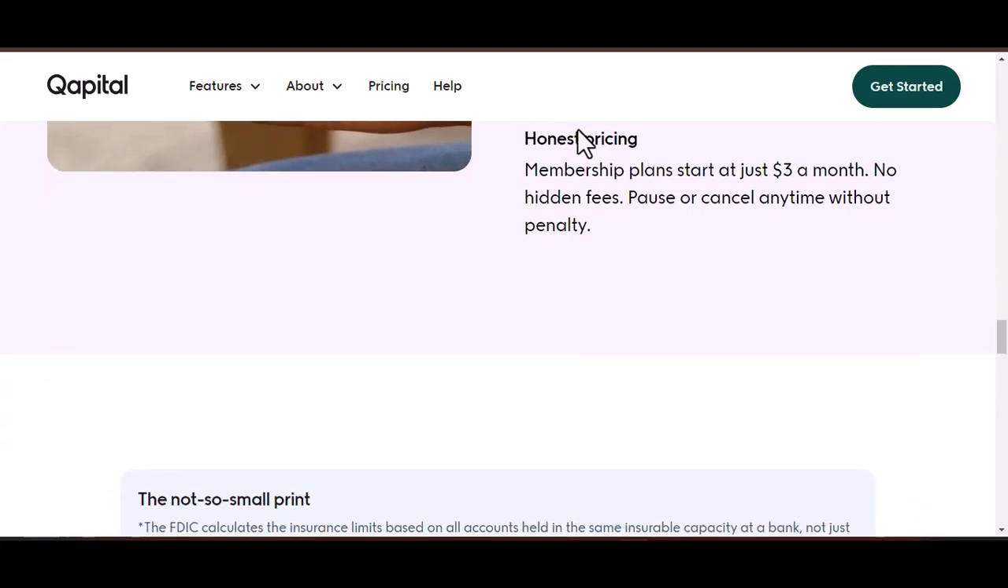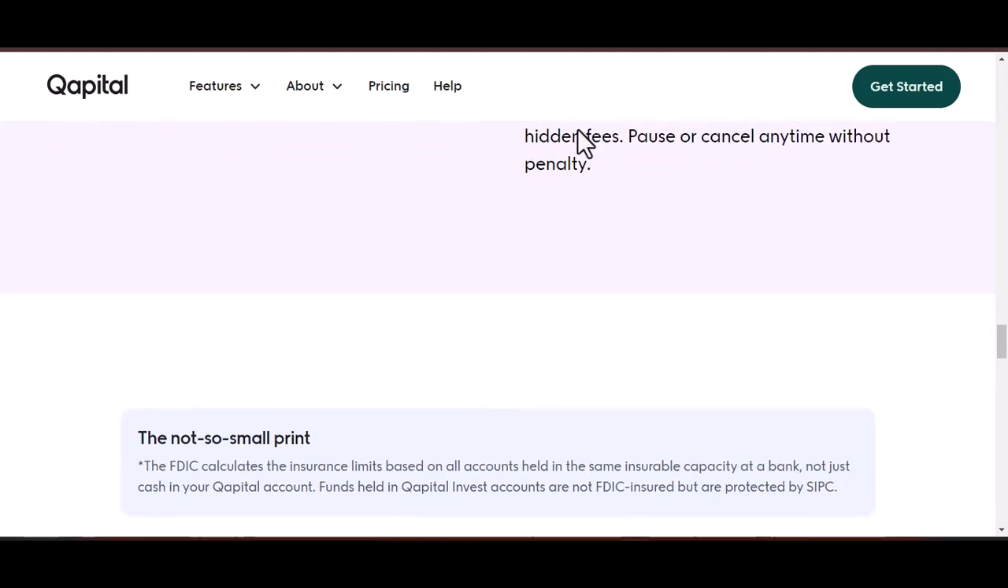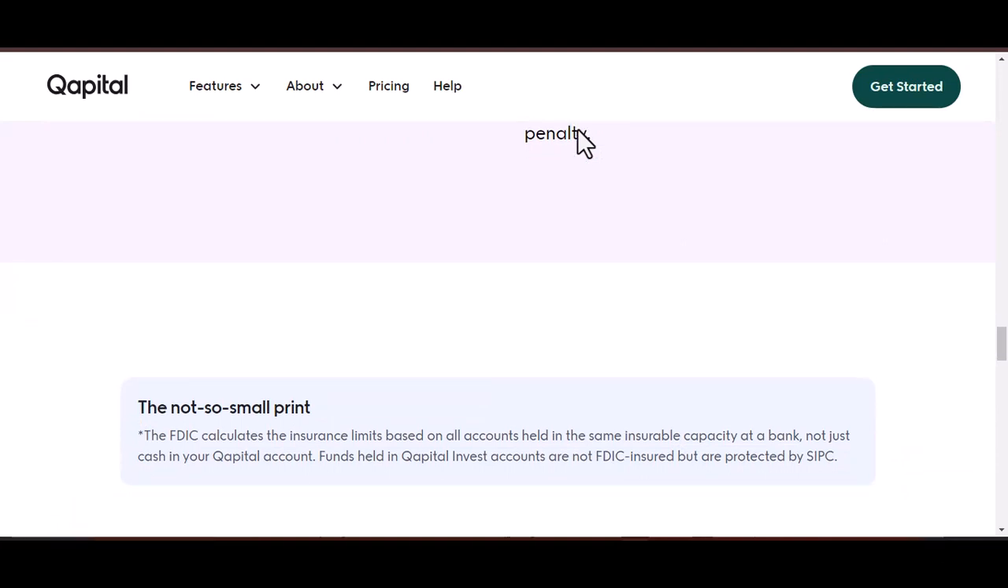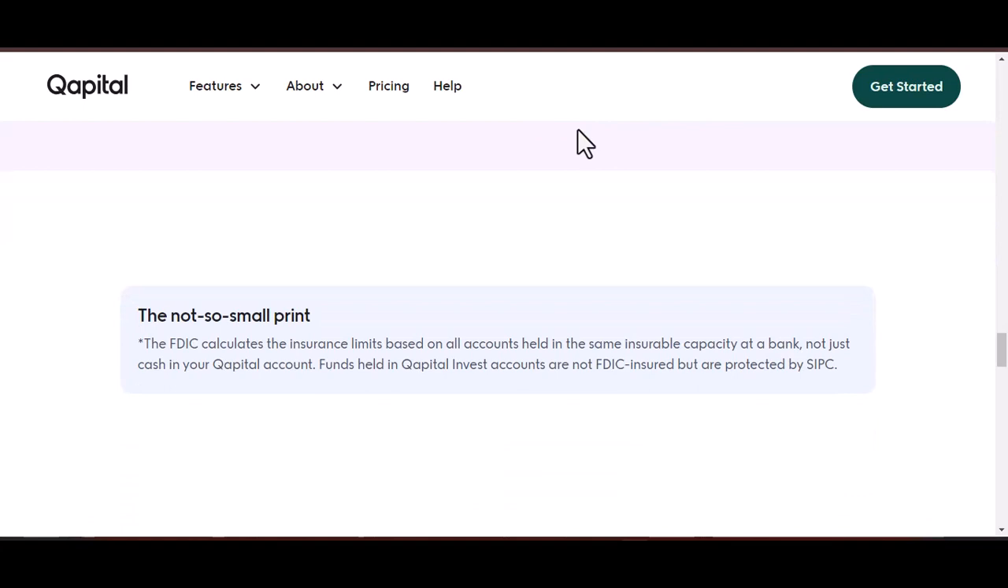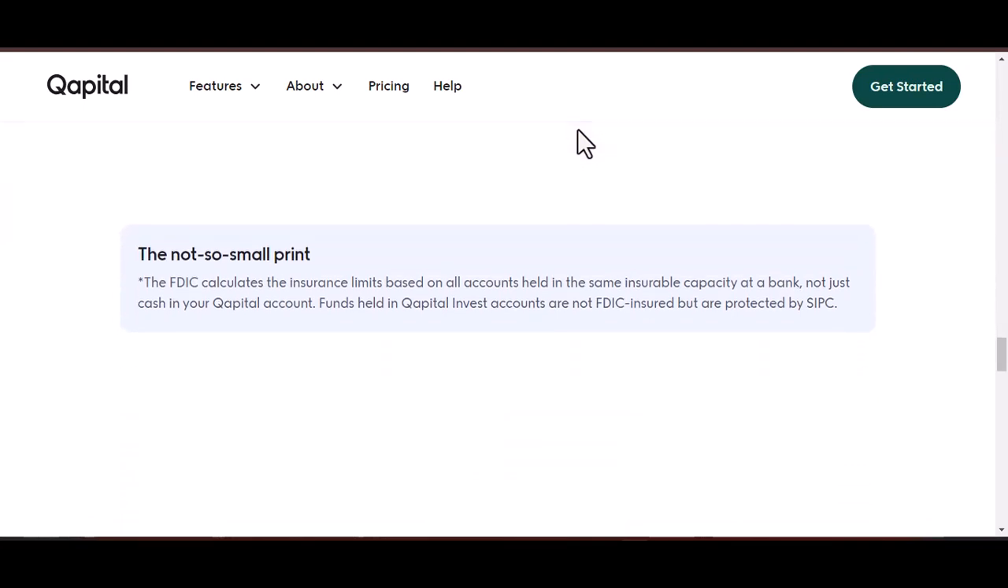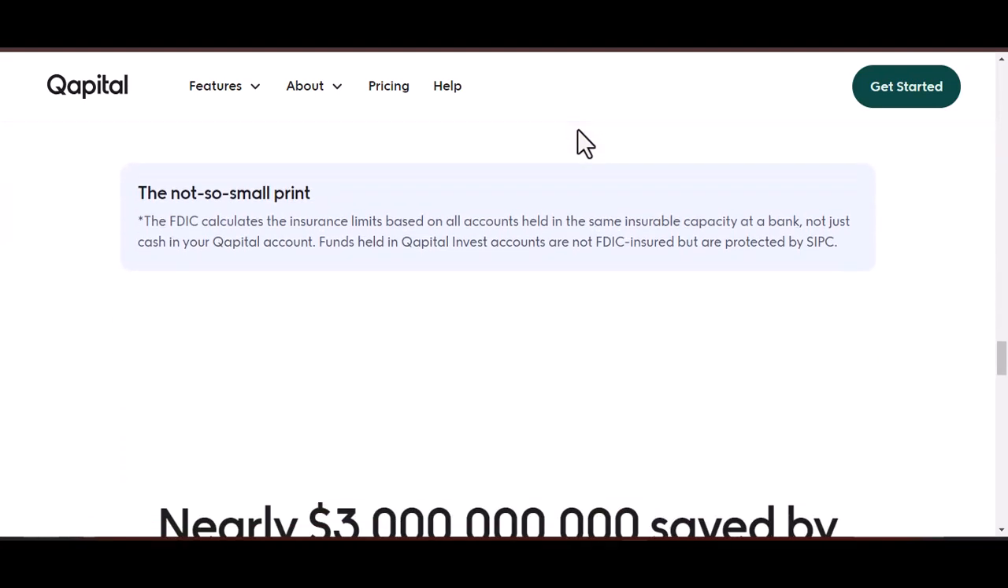Something like "request to delete Qapital account" will do. In the email body, politely request the deletion of your Qapital account. Be sure to include your full name and the email address associated with your account for verification purposes.